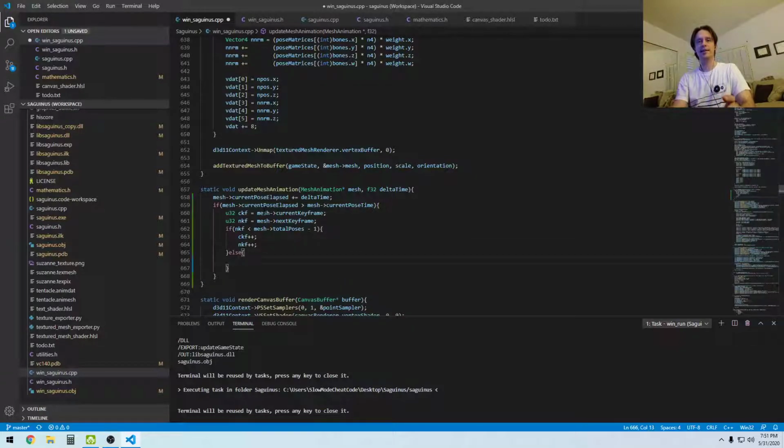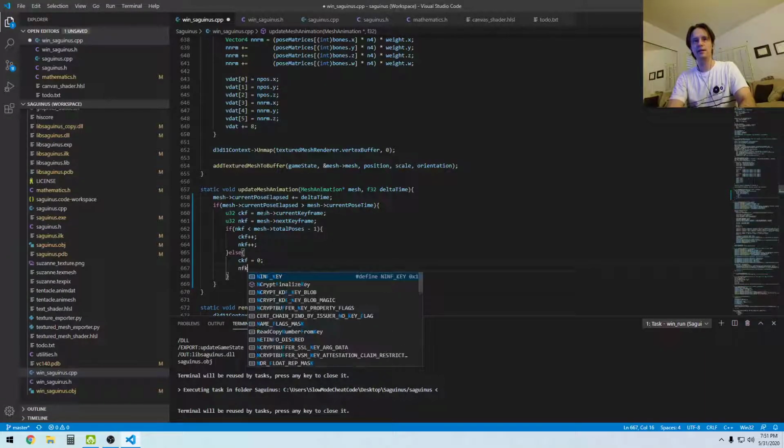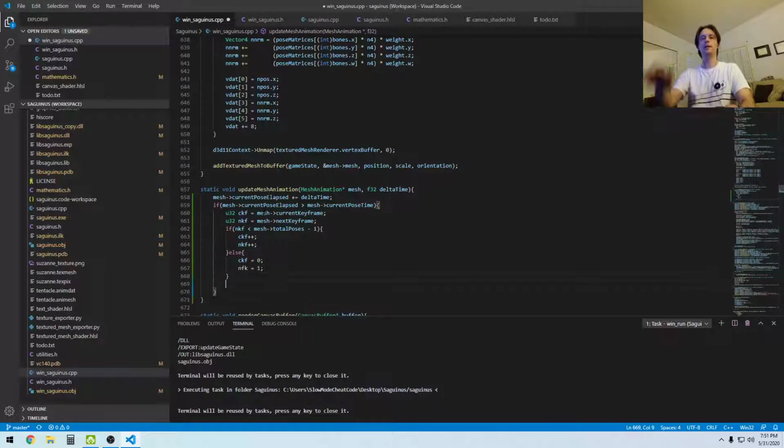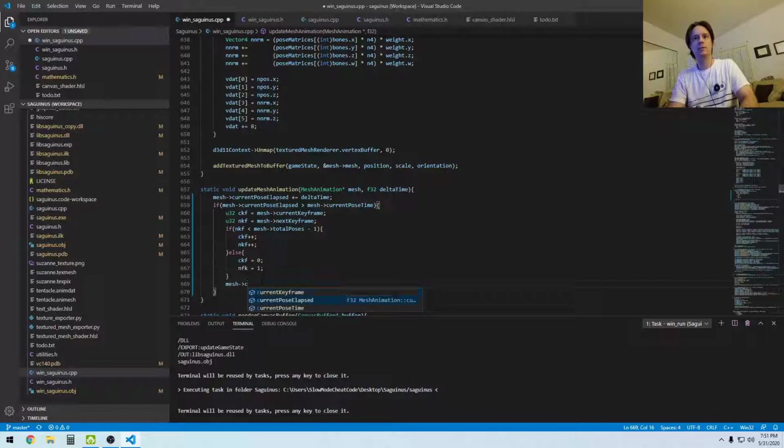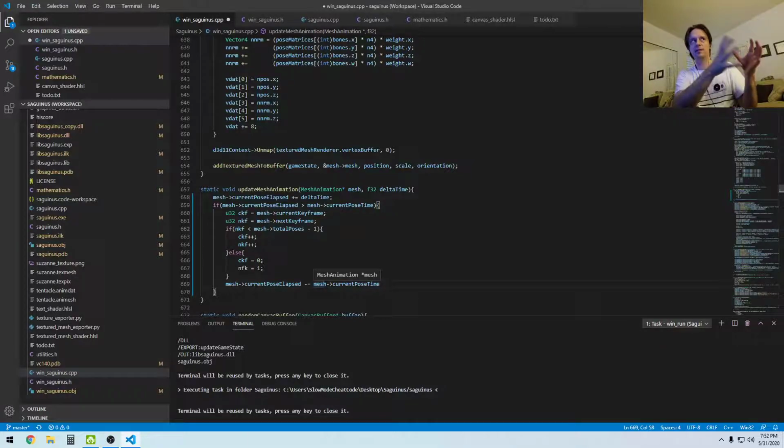But else, if you're at the end, then you want the current keyframe to go back to 0 and the next keyframe to be 1. Okay, so I'll take care of that, but then I also need to reset this, which is current pose elapsed. So I just really need to subtract however much this is, because if it goes over, then I want to calculate the excess into the next pose.